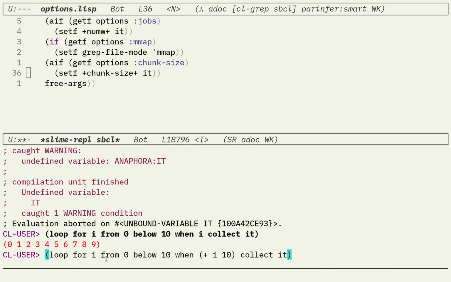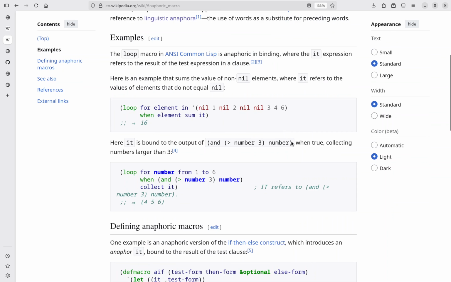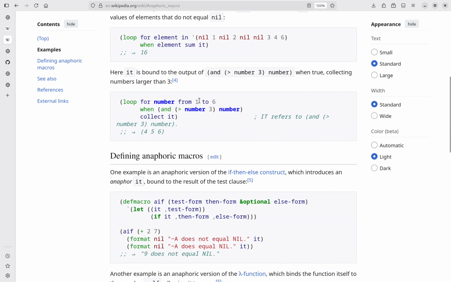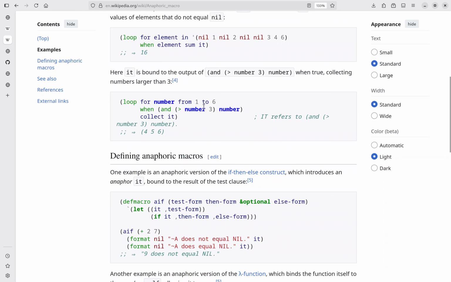So I plus 10 is obviously going to always be true in this case because these are just numbers. But "it" here will refer to the result of this expression. So I don't have to do this again, right? Makes sense. So it has some kind of limited use in the context of loop, the inbuilt loop. But there are other variants, other Common Lisp constructs where it makes more sense.